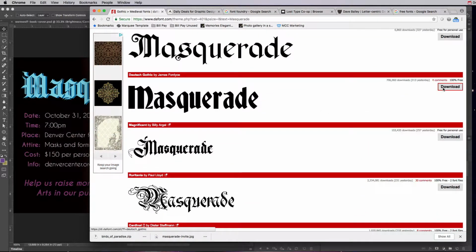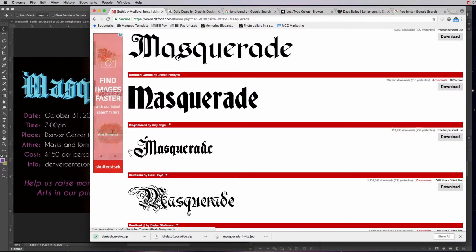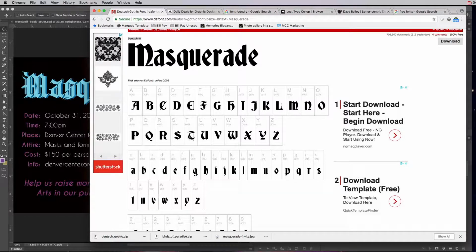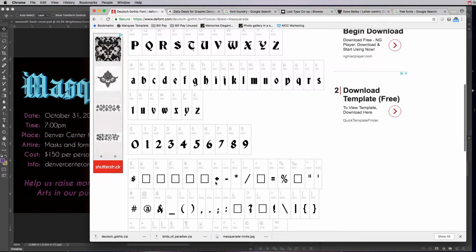So let's say I like this font, which I don't, but let's say I did. And I can download it that way, and you can see that it downloads here. And usually it'll go to your downloads folder. Another thing you can do is you can go into that font, and that font is going to show you what characters are designed and what they look like as capitals and lowercase.